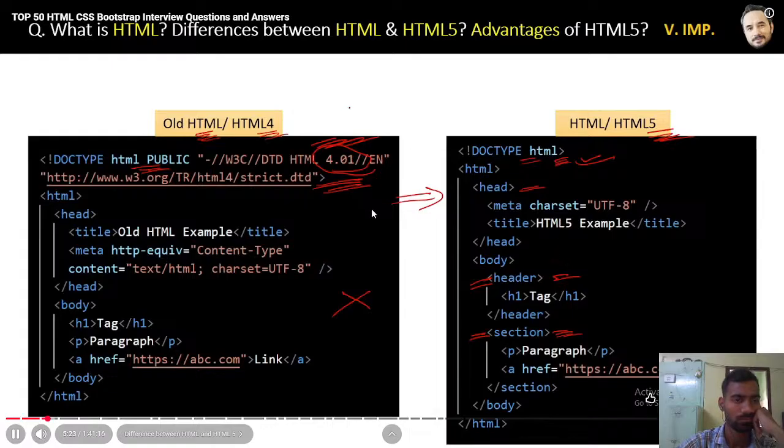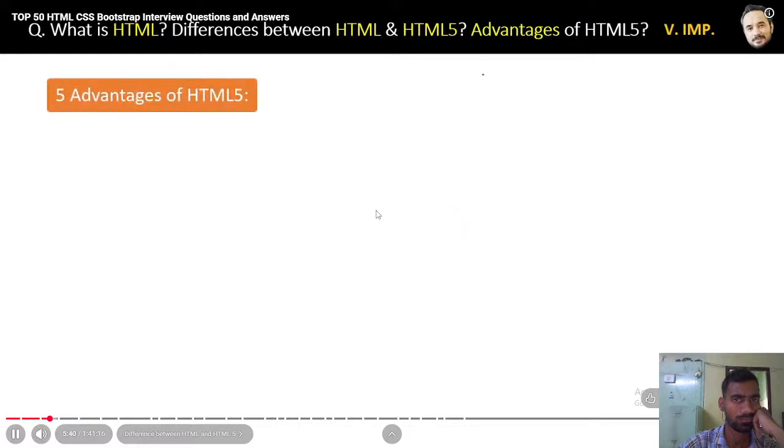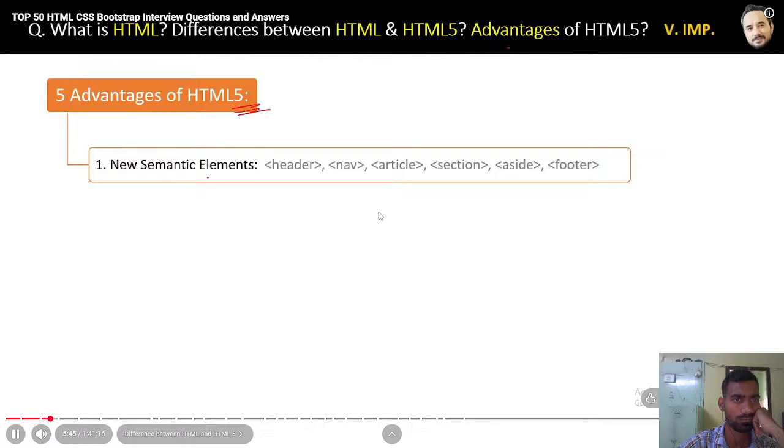Alright, the whole point is HTML5 is the fifth and the latest version of HTML. Going forward, whenever I say HTML, that means I am talking about HTML5 only, okay? Finally, let's quickly see the 5 advantages of HTML5 over the old HTML one by one. First is HTML5 introduced new semantic elements like header, nav, article, section, and many more. We will discuss these elements in detail in upcoming questions.